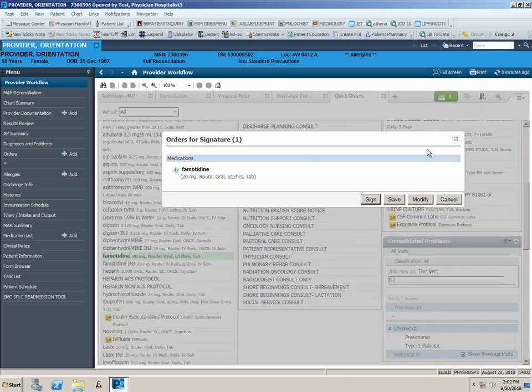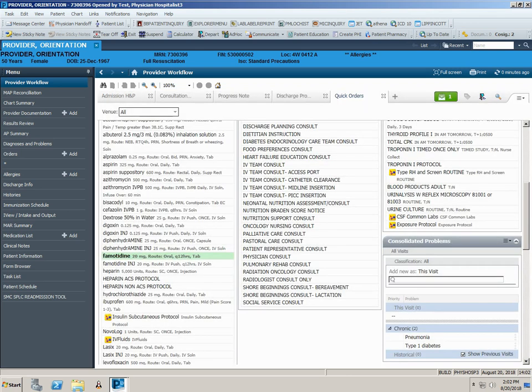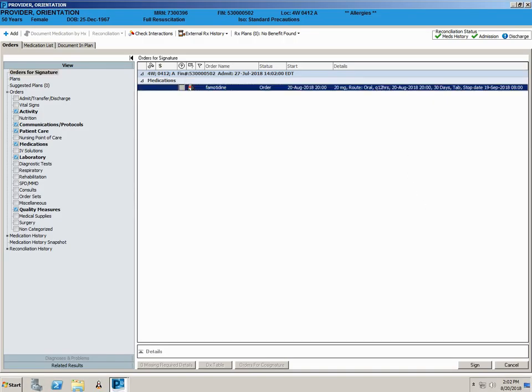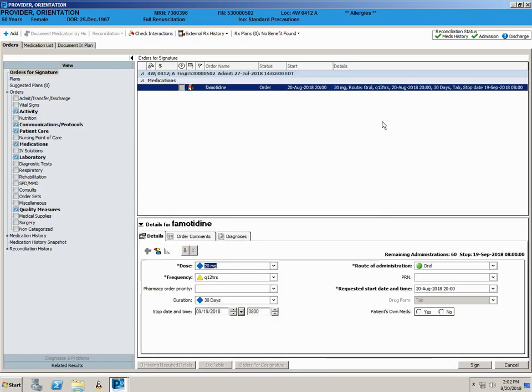Click on the box and then click Modify. Double-click on the order sentence to open the order detail screen. You've decided you want your patient to have their first dose now. Use the Pharmacy Order Priority field to select Now. Once the Q12-hour order is changed to Start Now, a review schedule alert appears.